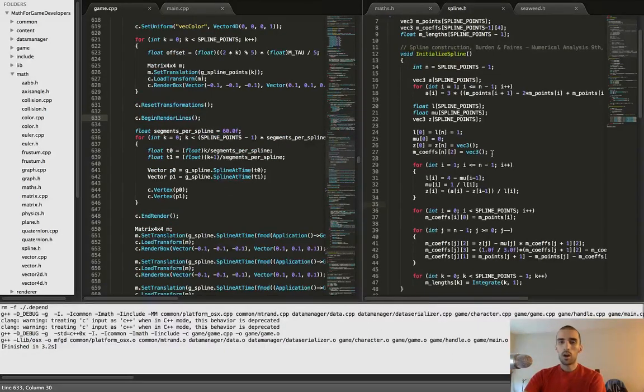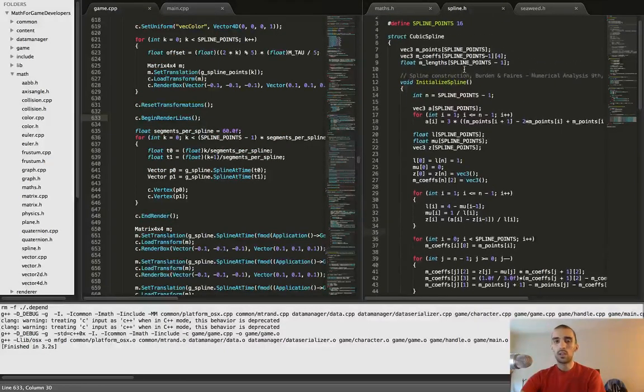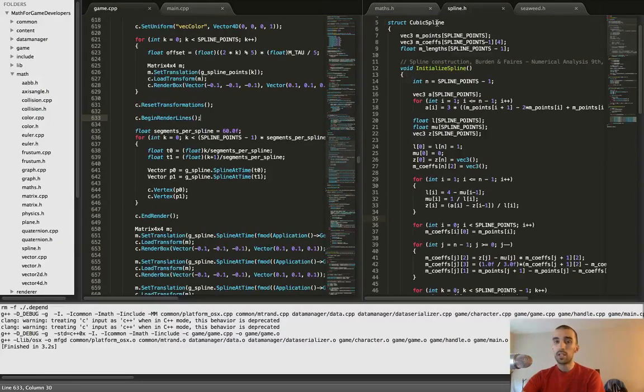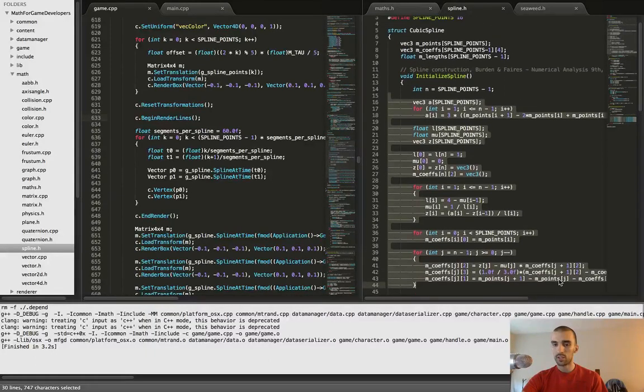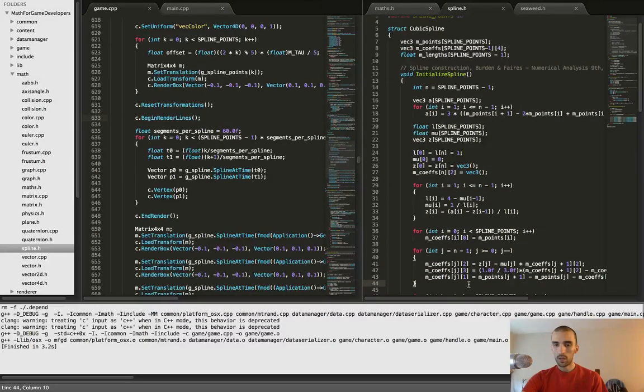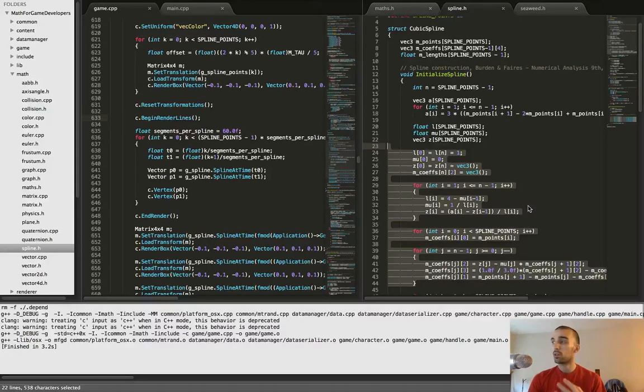So here we are, and on the right I have a cubic spline implementation that takes a fixed number of spline points and does a tridiagonal matrix solve. That's all this code right here. This all solves the tridiagonal matrix, and it generates all of the coefficients for the piecewise cubic polynomials that will constitute our cubic spline.